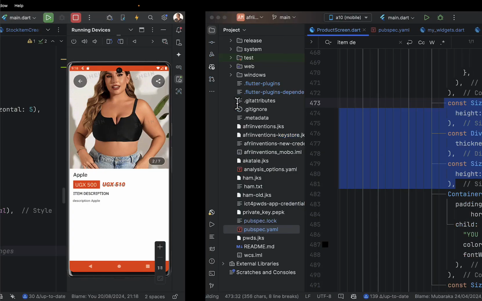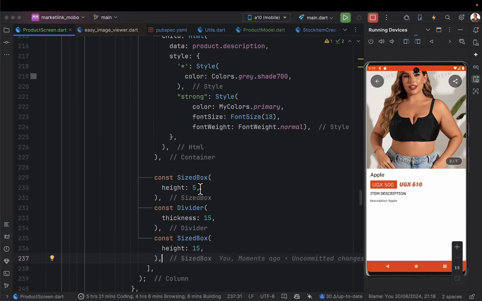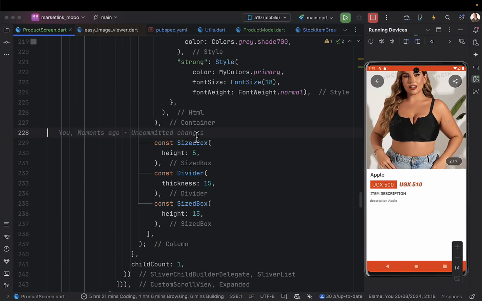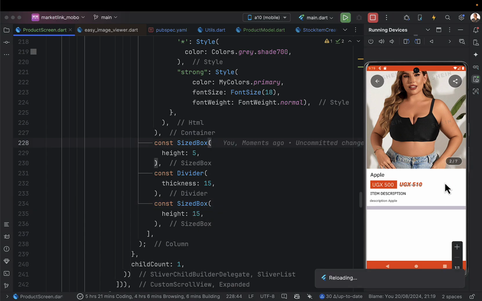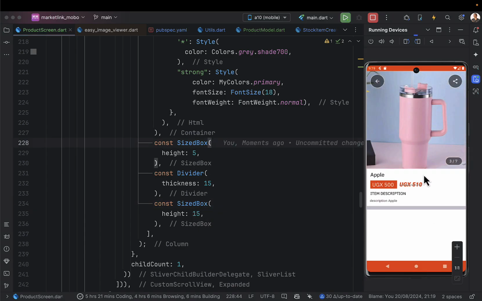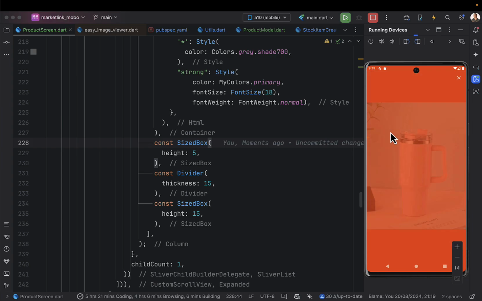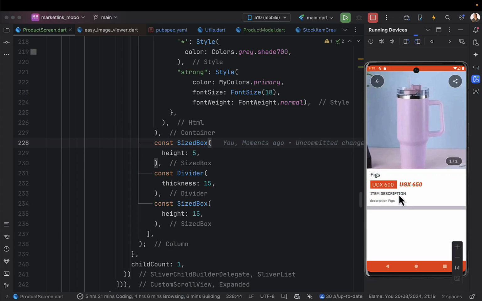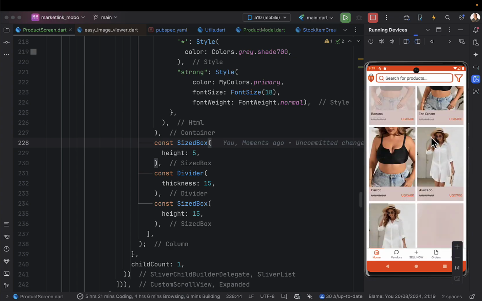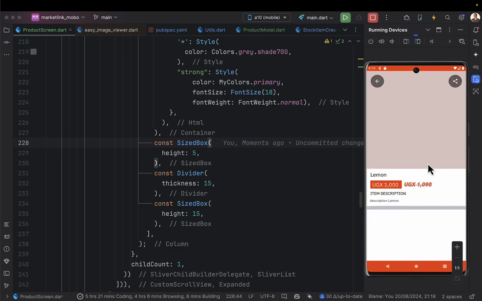It's just simply a size box of height 5, and then a divider of thickness 15, and then another size box of 815. If I show you, we shall have something like that after saving. All right, so we shall have here the main product, followed by what someone may like. I hope you can see that, and I hope it is making sense for you. So that is beautiful. Let's proceed.